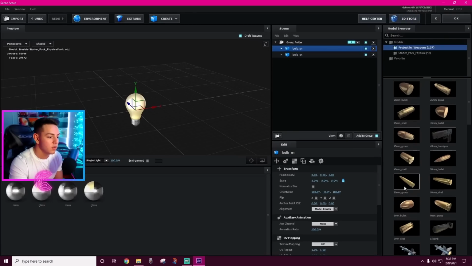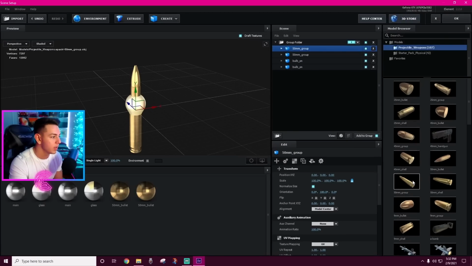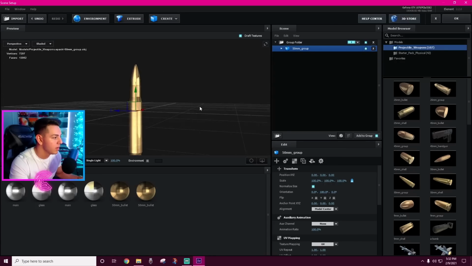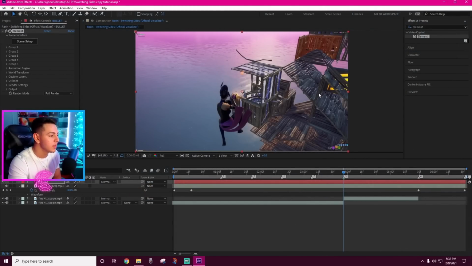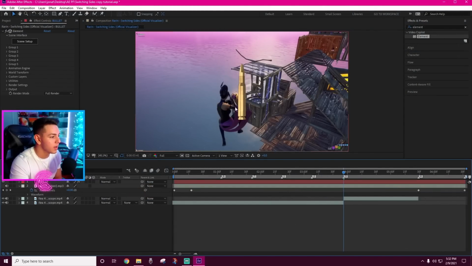I'm gonna go ahead and use the 50mm group bullet here. I'm gonna get rid of this light bulb because I don't need it. So we have our bullet here. Awesome. Now let's click OK in Element, and as you can see, the 3D bullet is there. At this point, all we have to do is adjust it to make it look cool, just how Milliam did with his video.